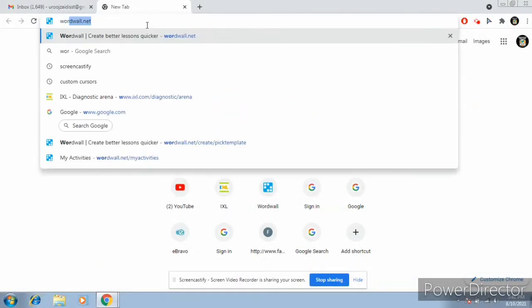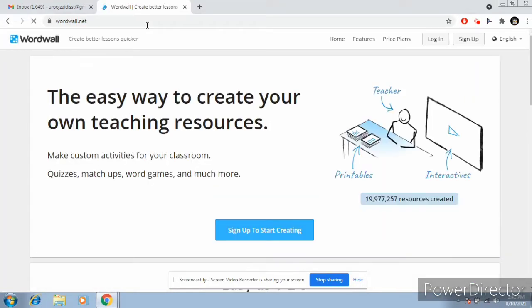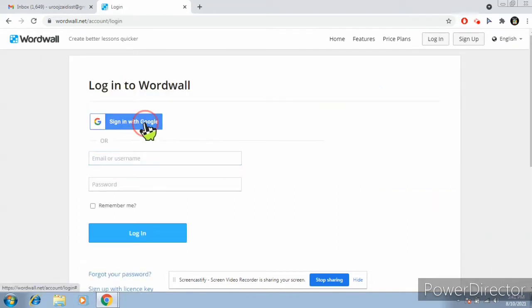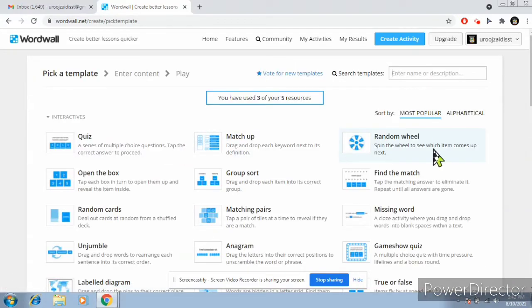First we will write wordwall.net in the search bar. This website will open and will be on your screen. You can log in with Google. You can see I have made 3 activities here, but we are going towards how to create an activity.